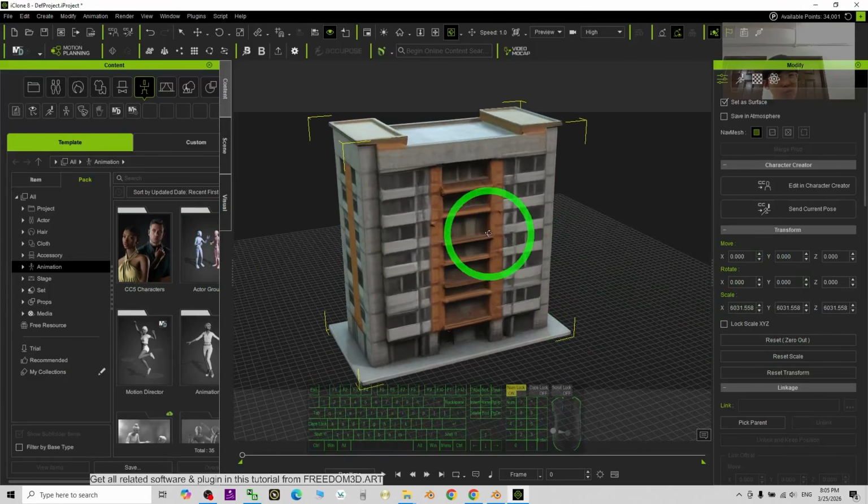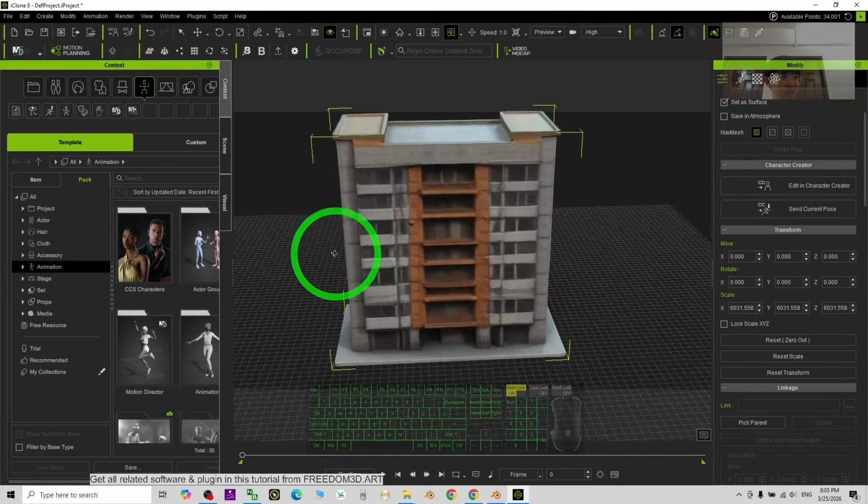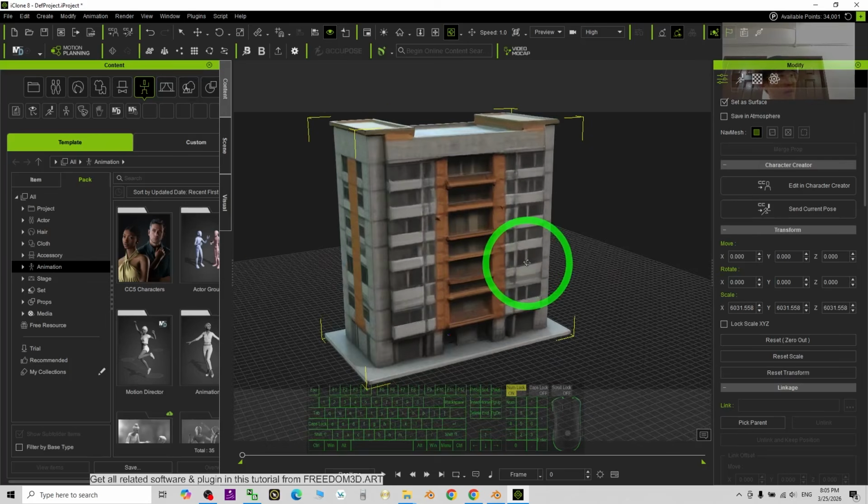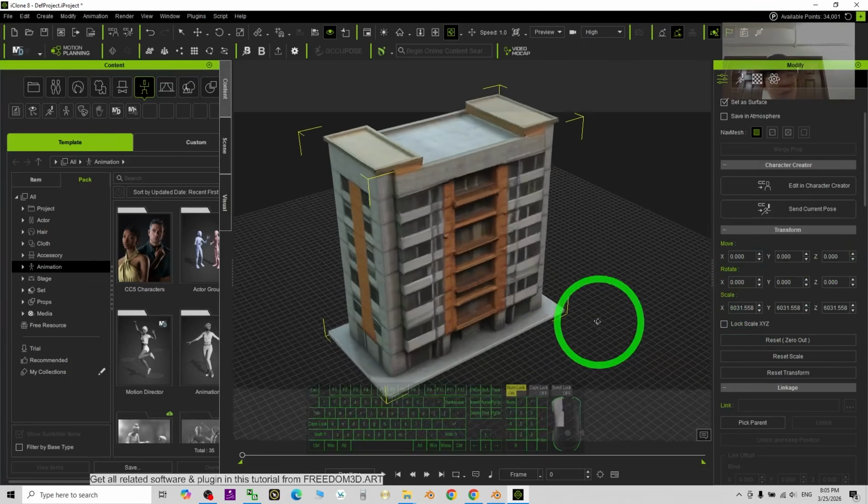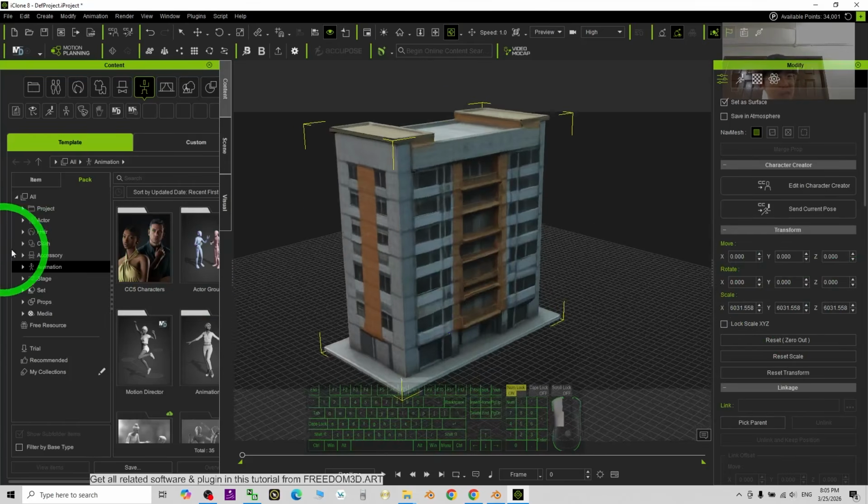Today I'm going to show you how to generate any of the buildings just by using the AI for your iClone 8 3D animation software. And starting from now, I'm going to show you all the steps.